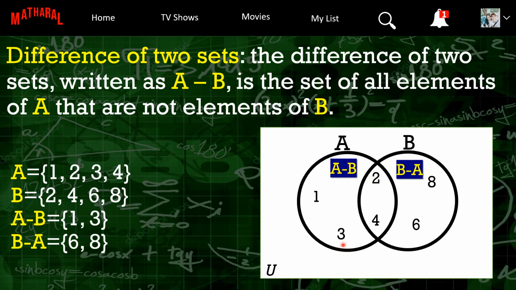Ganun lamang po kadali ang difference of two sets dahil dalawang sets na po ang ating pinag-uusapan. And yung mga previous slides na pinag-aralan po natin up to this ay magagamit po natin sa mga activities na ating gagawin today. And let's move forward.